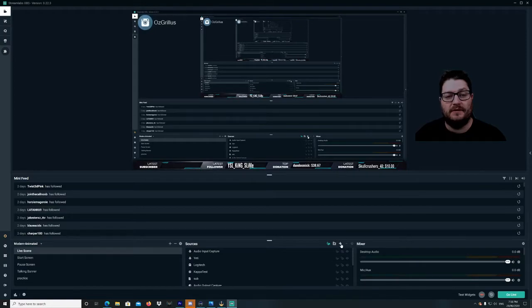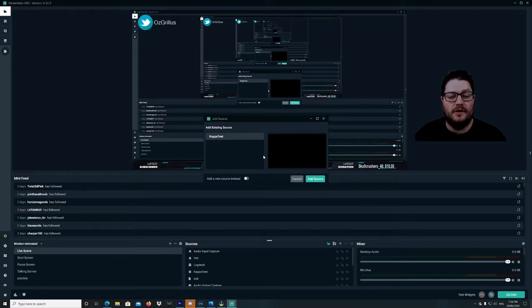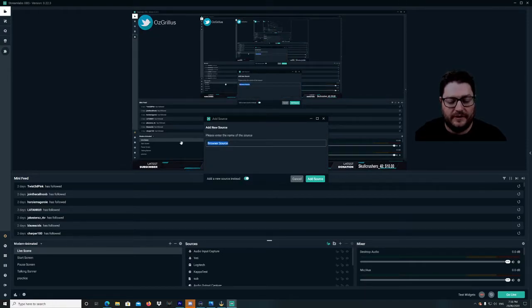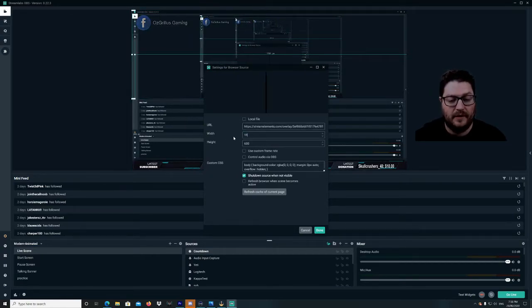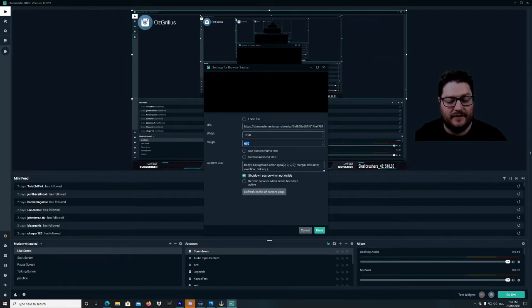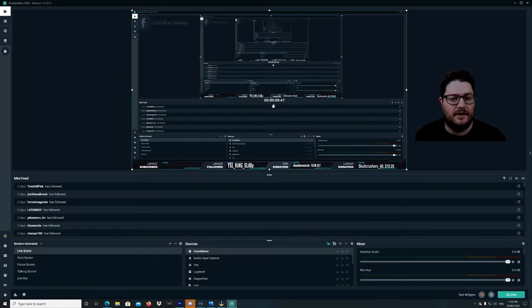So you go to plus, and then you go to browser source, and you go add source, and you add a new source, and you call it countdown. Then you add that, and where it's got URL, you paste in the link that you just copied from StreamElements, and you make the width 1920 and the height 1080, so it's going to fit perfectly in there. And then you go to refresh browser when scene becomes active and go done, and there it is.